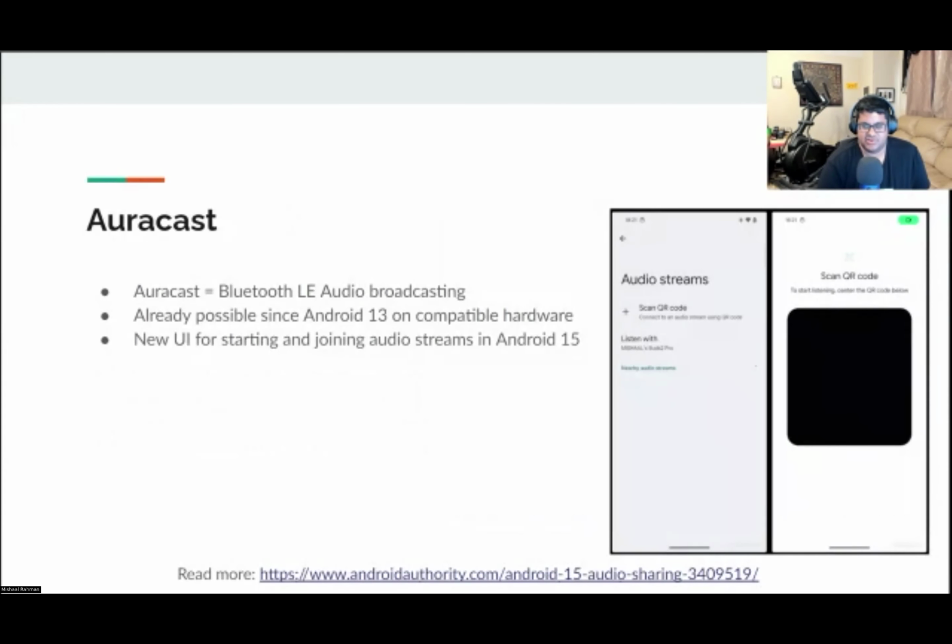Another major potential addition to Android 15 is bringing Bluetooth LE audio broadcasting, or Auracast as it's known by its marketing term, to the forefront. This feature enables broadcasting audio to nearby devices using Bluetooth Low Energy without the hassle of pairing. Android has already offered a UI for starting and connecting to nearby LE audio broadcasts through a button in the media output switcher since Android 13. However, in Android 15, the UI is being revamped and a dedicated entry point is being added to the settings app in the form of an audio streams page. So I think that we could see a broader importance being placed on Bluetooth LE audio with Android 15 devices.